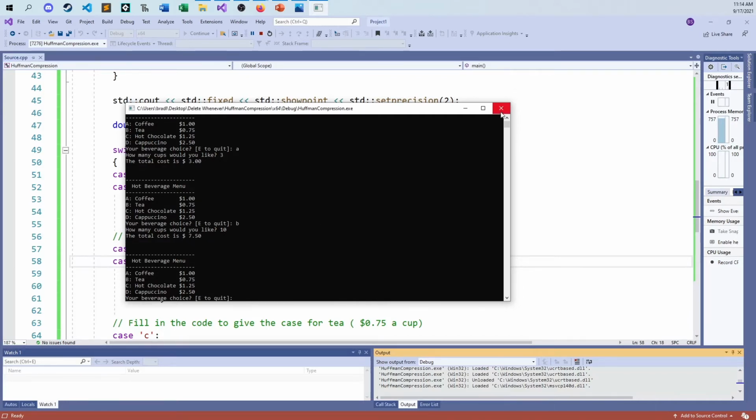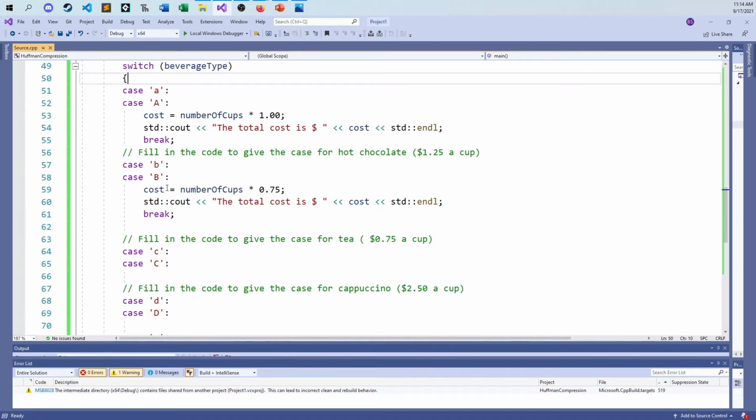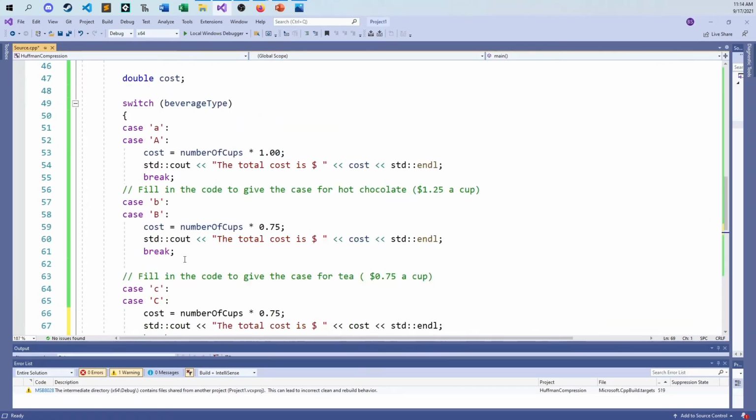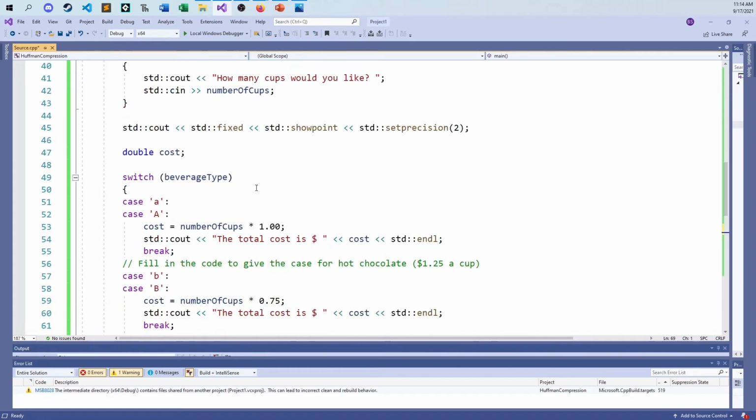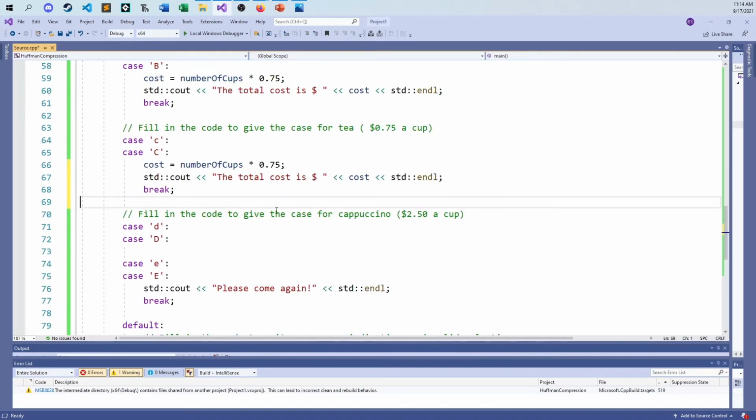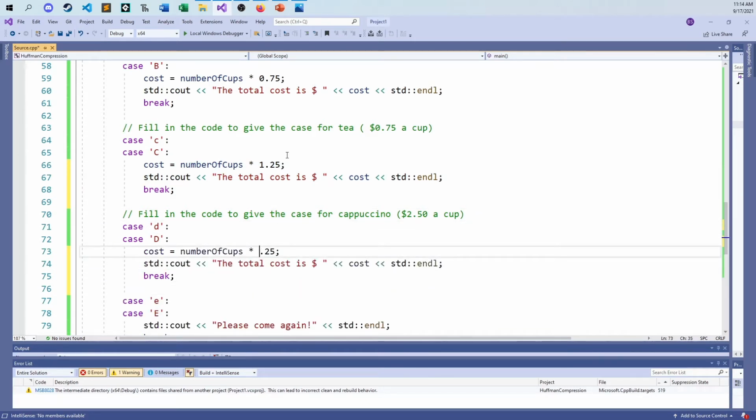Great, and now I can continue on for C and D, and then let's see, hot chocolate's $1.25. Why not? And then the other one was $2.50. What was that? What is espresso or something?